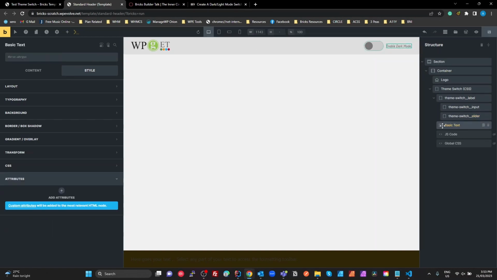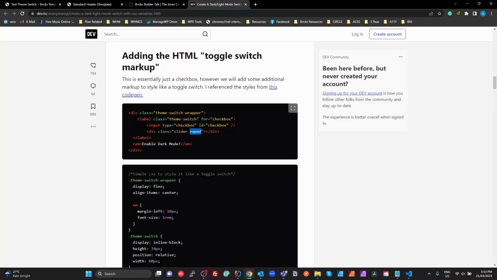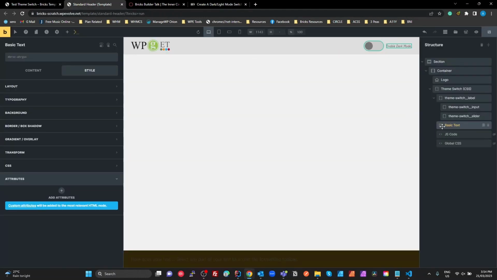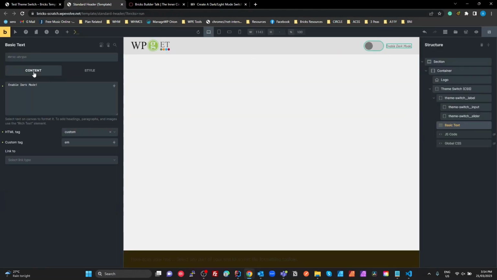And then I've got a basic text element. Actually, let's head back over to the example. And the other thing we've got here is our EM for enable dark mode. That's just the markup they use, so I'm just following what they use. You can change that if you wish to. So I've got a basic text here, and in my content, I've done a custom HTML tag, and I've set that to EM and enable dark mode, and that's all I need to do. I don't need a class because we're going to target that as an EM. All right, so that's all there is to the DOM structure. Follow me so far? Brilliant. All right, so that is the basic structure for the switch.